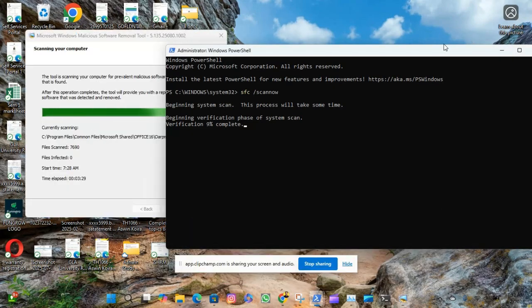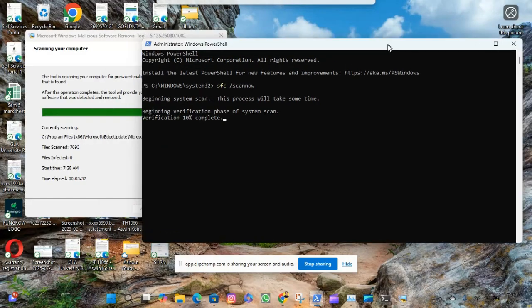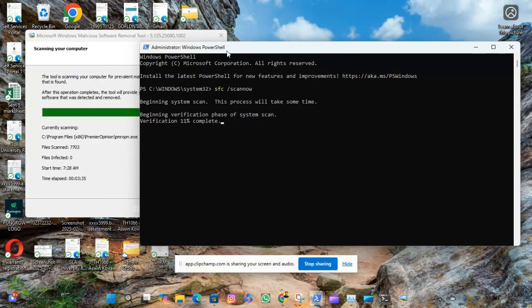So this is Windows PowerShell. You can go to the Windows button and simply type Windows PowerShell, and then not open, you click on the second option, which is run as administrator. As you click on that, it'll open up this prompt. You type this command, sfc space slash scannow, and then hit enter. It will start to scan your computer.